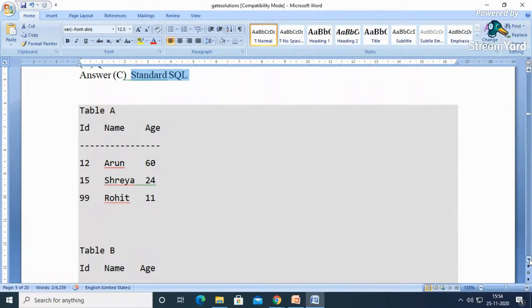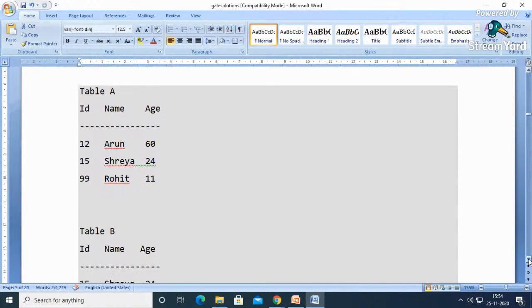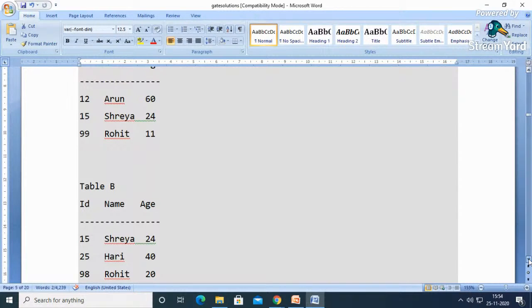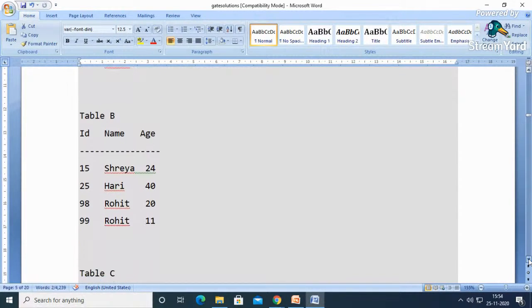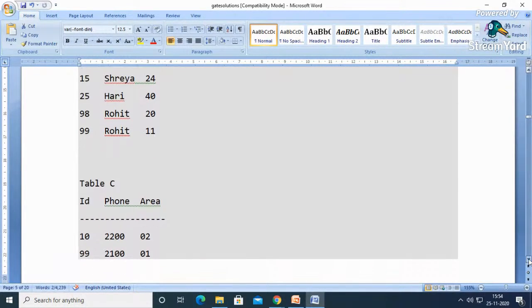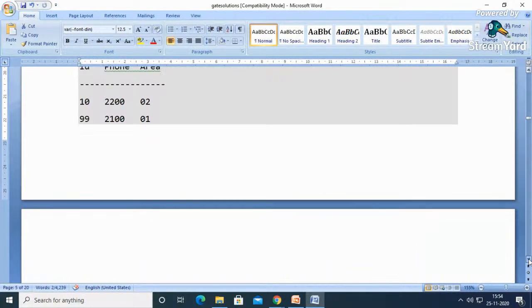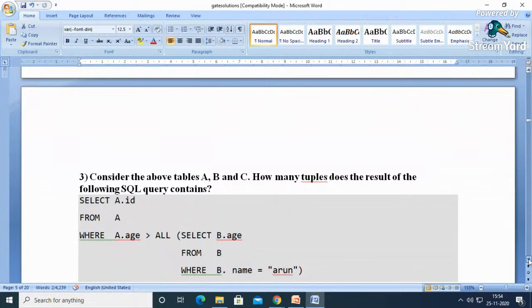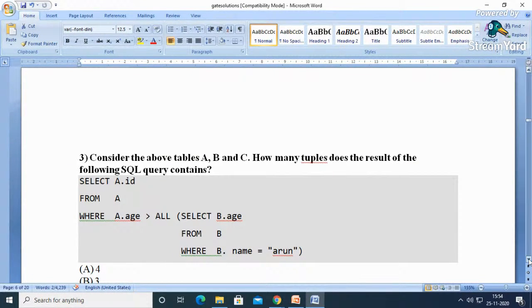Now the next question is based on this data. We are first looking at the data. The first is table A, which consists of ID number, name and age. Table B also consists of ID number, name and age. And table C consists of ID number, phone and area. Now the question is: above tables A, B, C, if you execute this query, how many rows will be extracted?